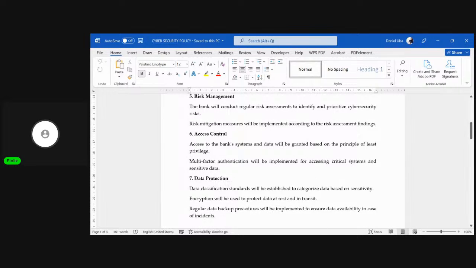Access to the bank systems and data will be granted based on the principle of least privilege. Now, the principle of least privilege simply means that whatever assets I'm accessing is based on my job role. So if I don't have need to know, I won't be granted access. That's what the principle of least privilege means in cybersecurity.